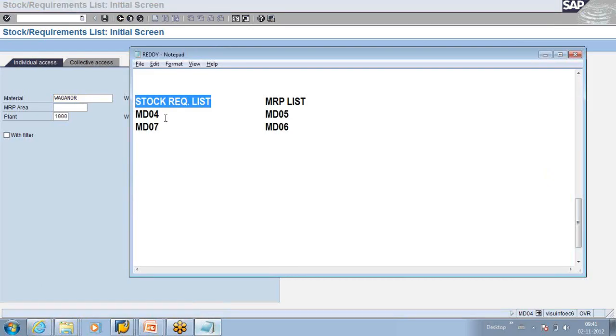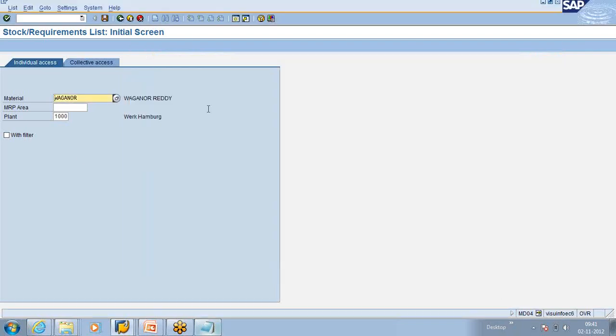The point here is, we are talking about the MRP list and the MD stock requirement list. MD05 and MD06 are related to the MRP list. One is individual access, the other is collective access. Similarly, MD04 and MD07 are the stock requirement list. Once again, MD04 is for individual access, MD07 is collective access.